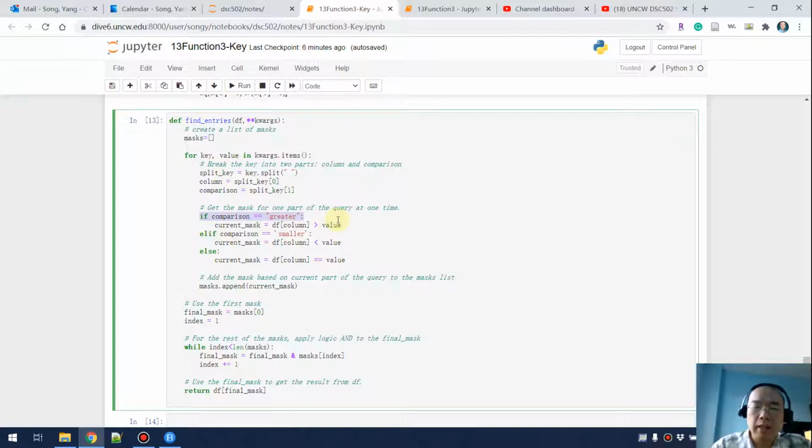greater than. If it is greater than, then we want to create a mask. So this mask will only do the search on that column using the criteria specified. So if it is greater than, then I'm creating a mask grabbing the current column, and it should be greater than the value. So this mask will be a series of true or false.